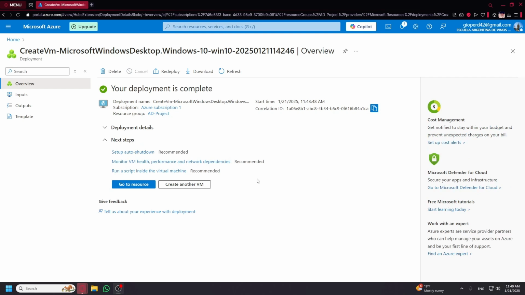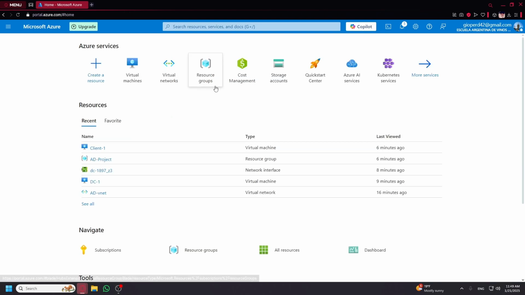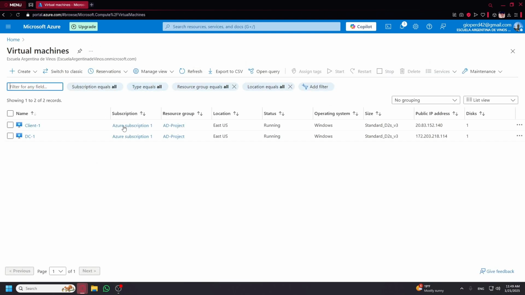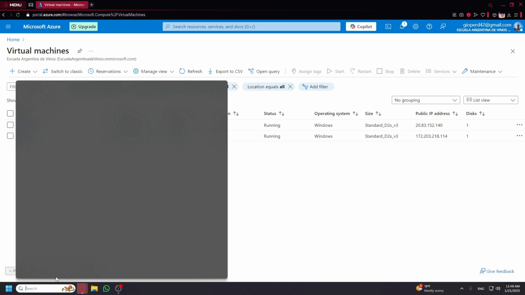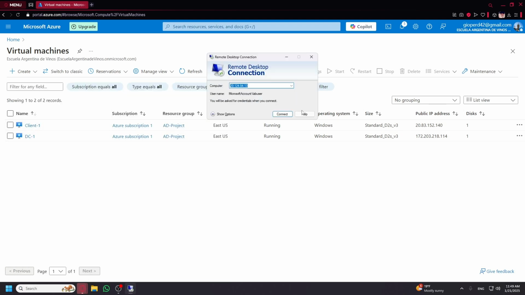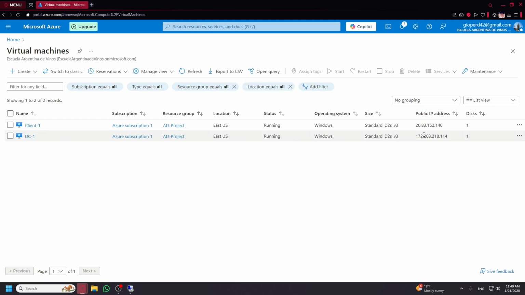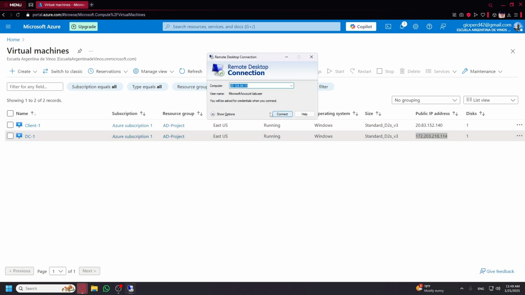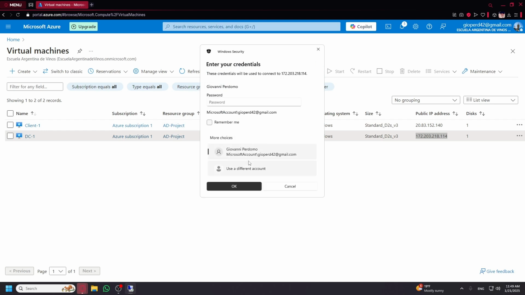Okay, so that got done. So we are gonna go into our virtual machines, and we're gonna start opening the remote connection. We're gonna start working with DC1's public IP address. Connect to that. We go like this. Connect. You can go to more choices. Use different. So lab user.